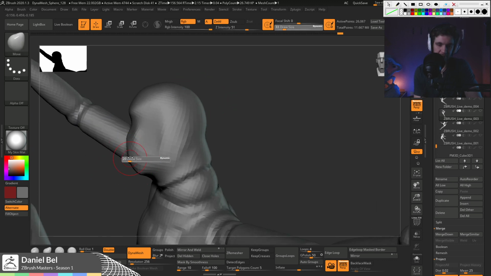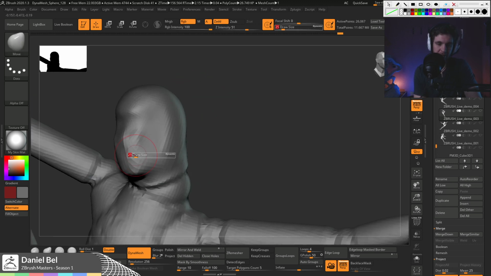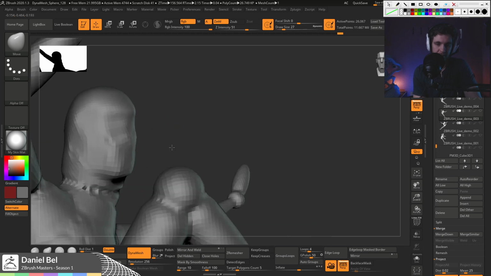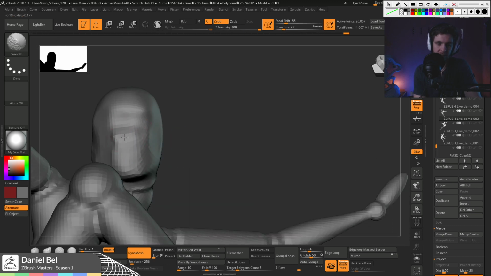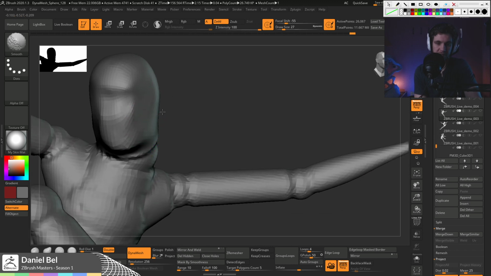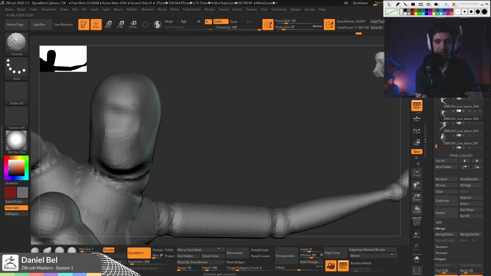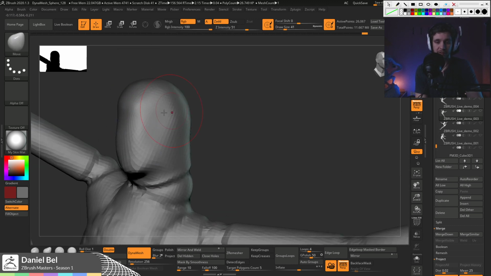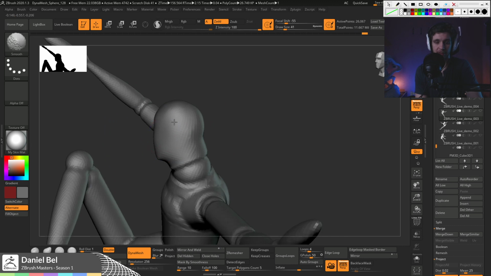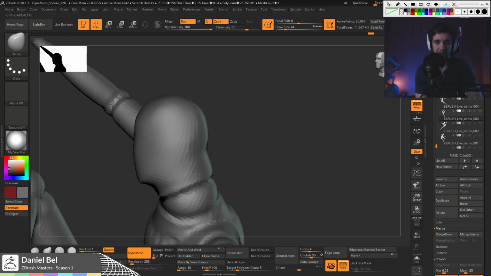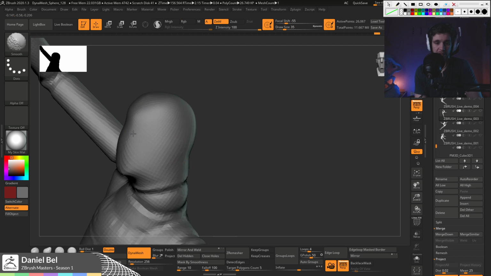Okay, go ahead. So I'm only using just a few brushes. I'm using these brushes. I use a lot of clay tube constant, move brush, dam standard, and that's it basically. Sometimes flatten, but that's it. So here I'm just trying to find a face, more than a face, just a head.